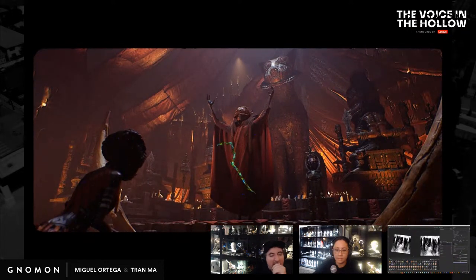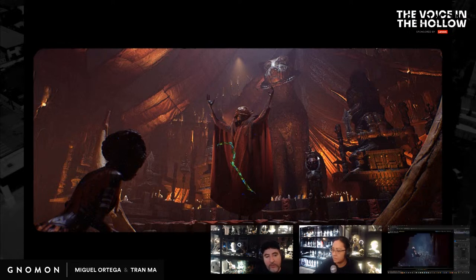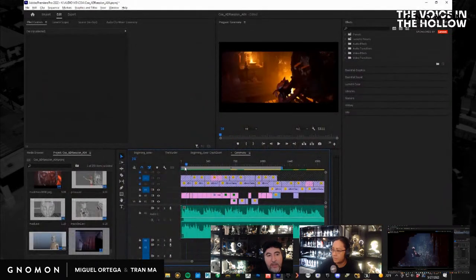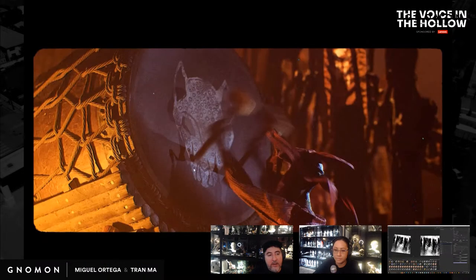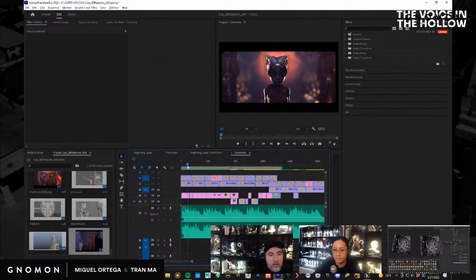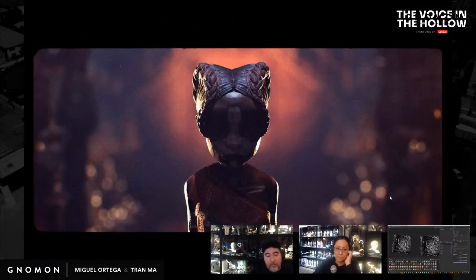So we also added this stand here with this mask, because that's what the ceremony is about. You can see that everybody here is wearing a mask. Oh, this is another thing. So we added this clothing on the drummers. Let me just play the sequence.